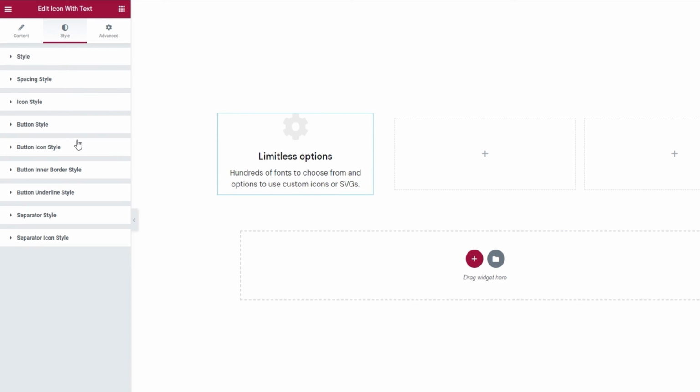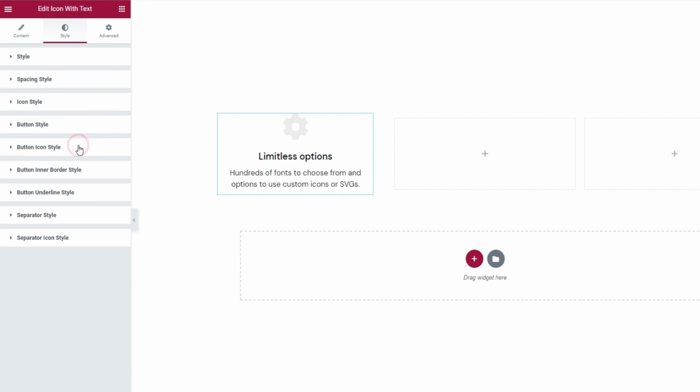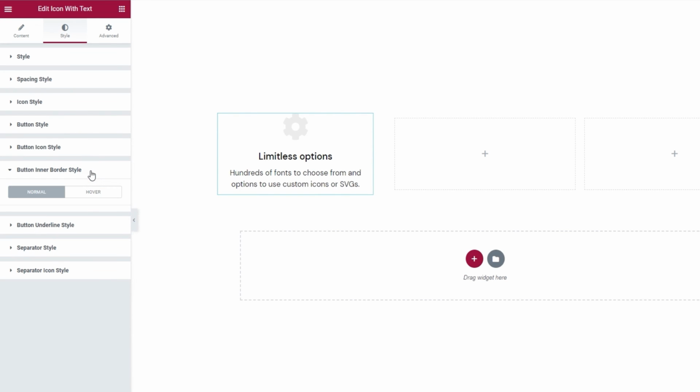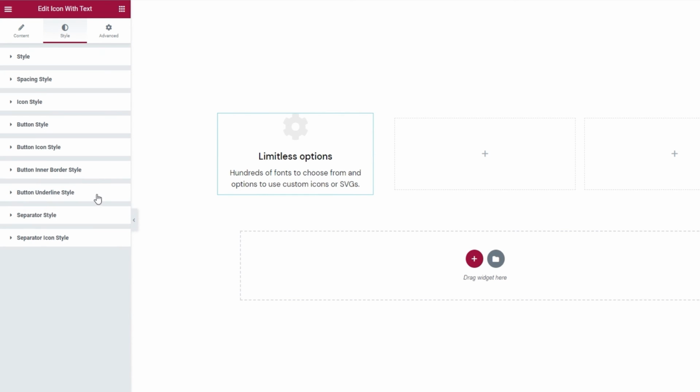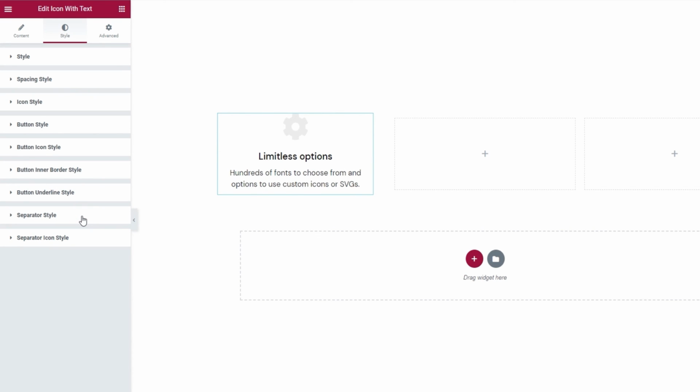Then the button icon style settings will let you style your button icon, if you're using one. Then the same goes for the button inner border style. This will work for you if you have the button type with inner border. And you'll have these options if you enable the button text underline. Then there are separator style options for anyone who opted to use a separator. And from those, anyone who chose the separator layout with icon will have the separator icon style settings. Okay, this is it in terms of the options I wanted to show you.